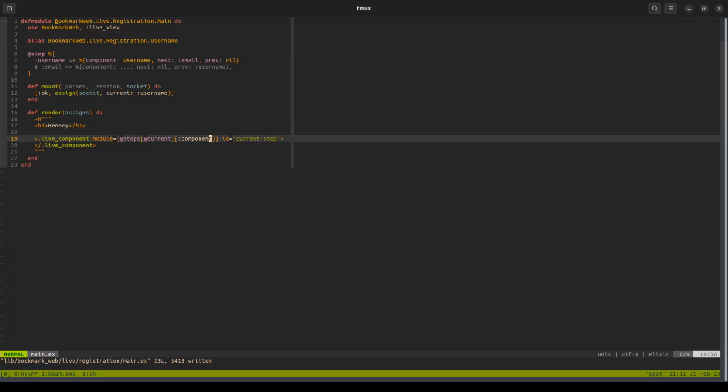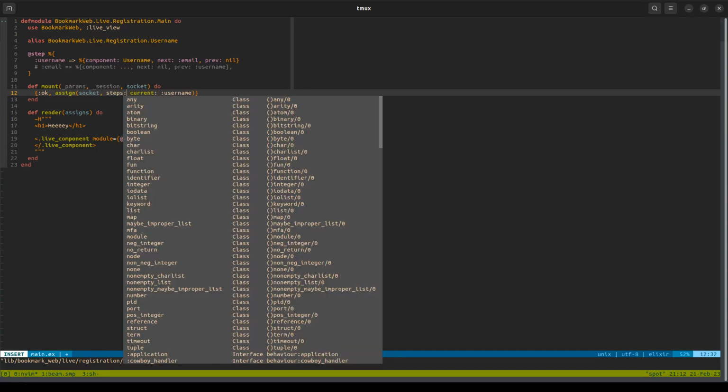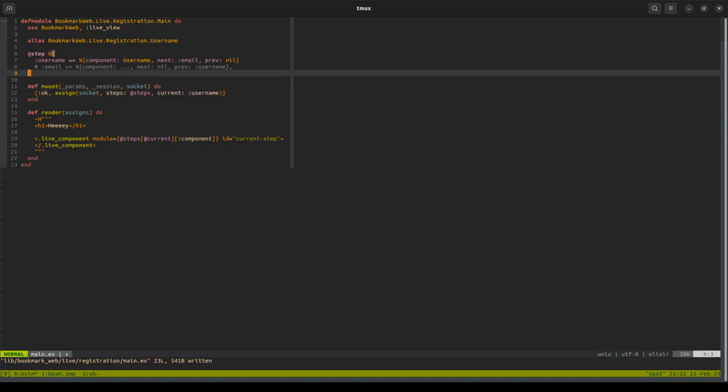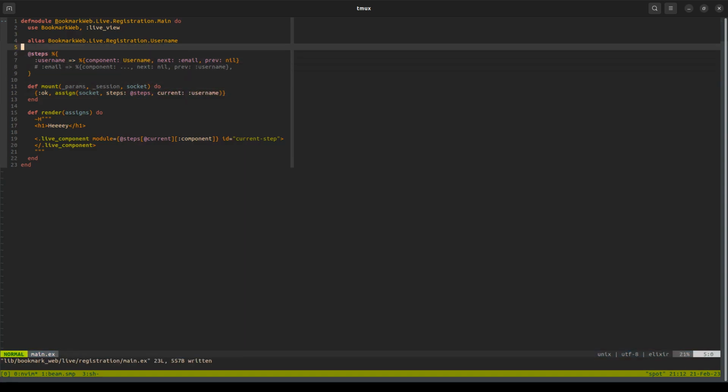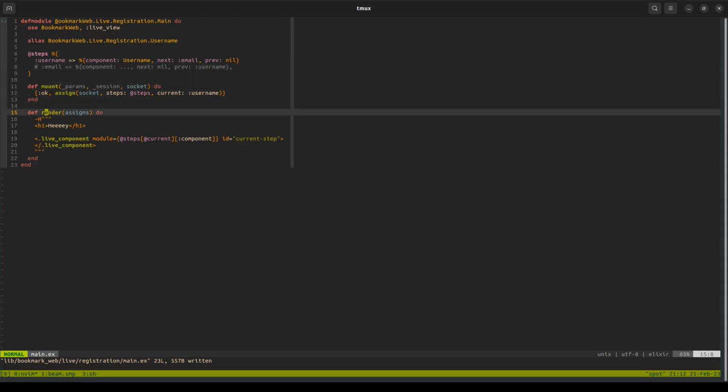Okay, it's not working. Oh, because I need the steps here. So steps, and this should be steps, next step, and that's working. Okay, beautiful. So I have that now. I'm rendering a live component that is being referenced dynamically here in this module command.